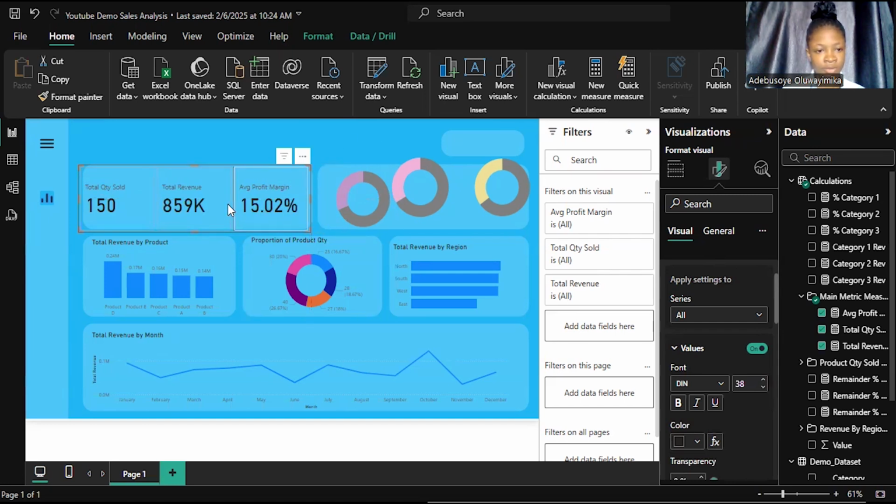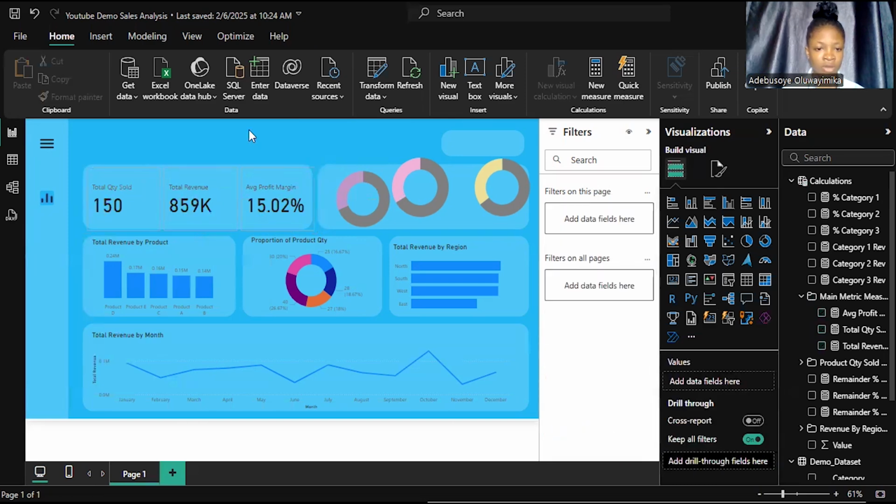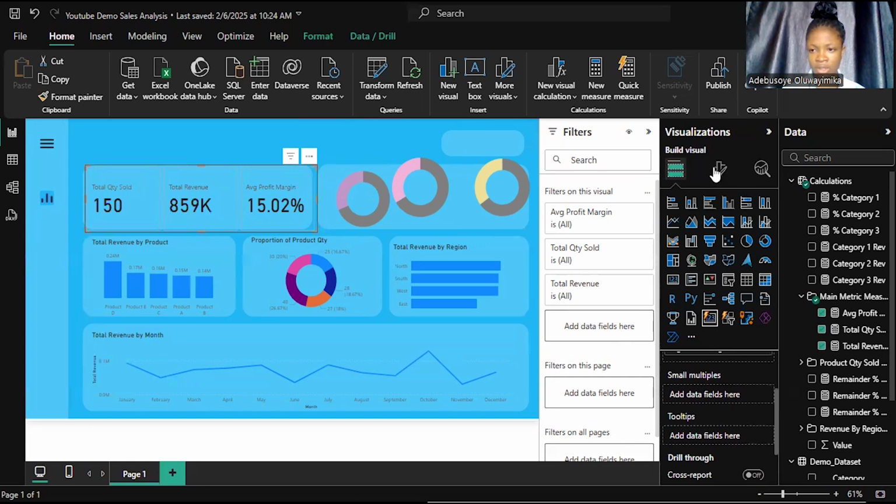Okay, so I'm just going to move this. Not so much. Okay, we can work with this, but I would like to turn up the border around the cards.